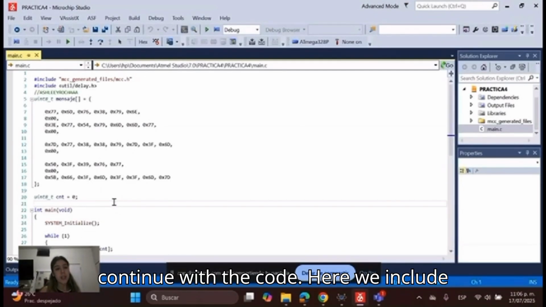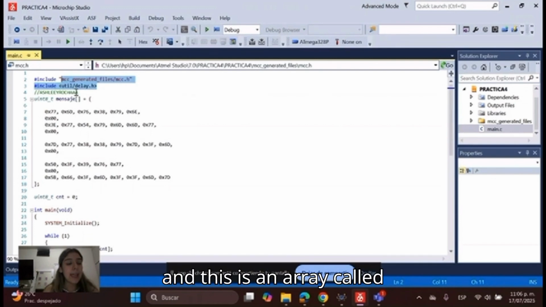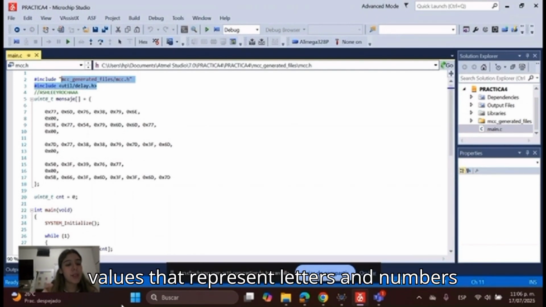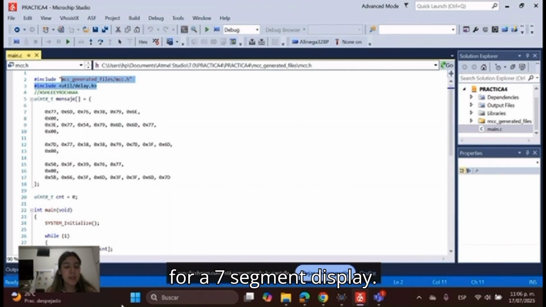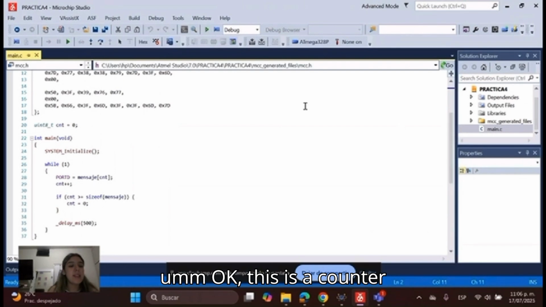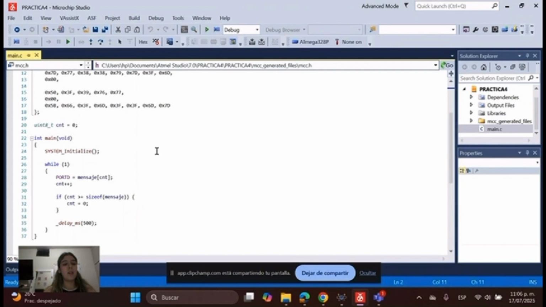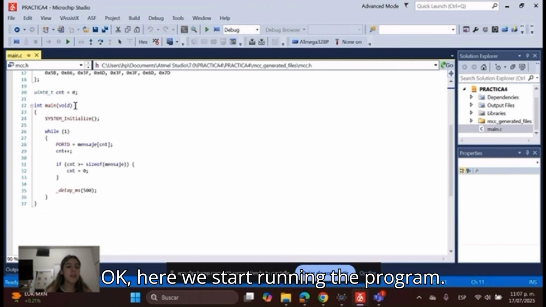Okay, let's continue with the code. Here we include the libraries, and this is an array called message with hexadecimal values that represent letters and numbers for a 7-segment display. This is a counter used to go through the message. It's called CNT. Here we start running the program.